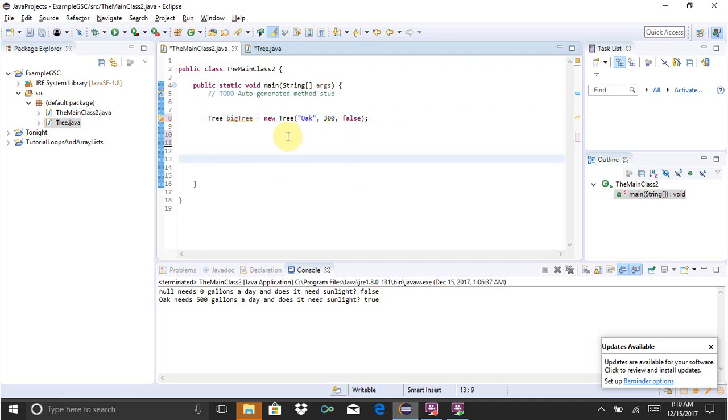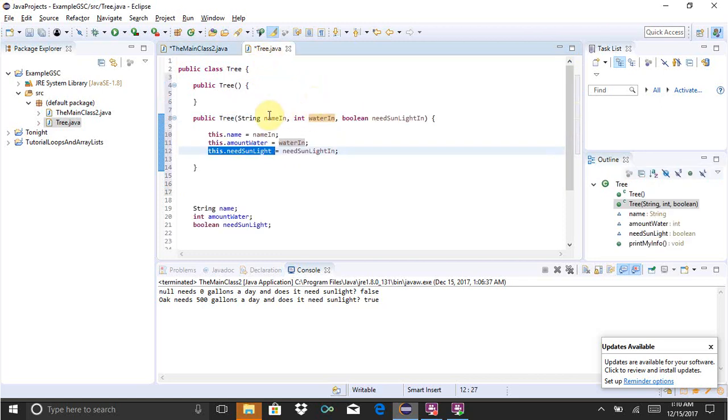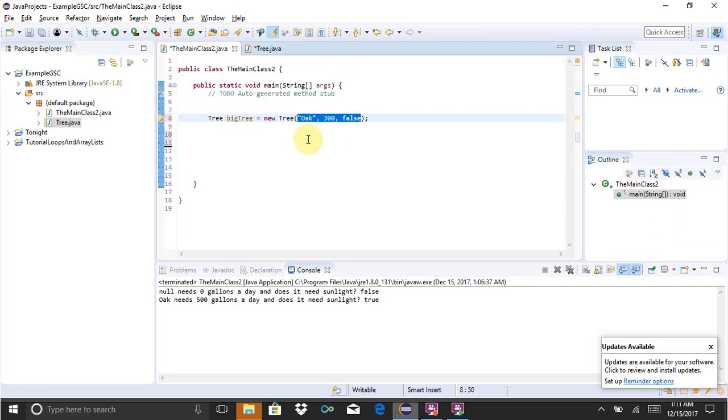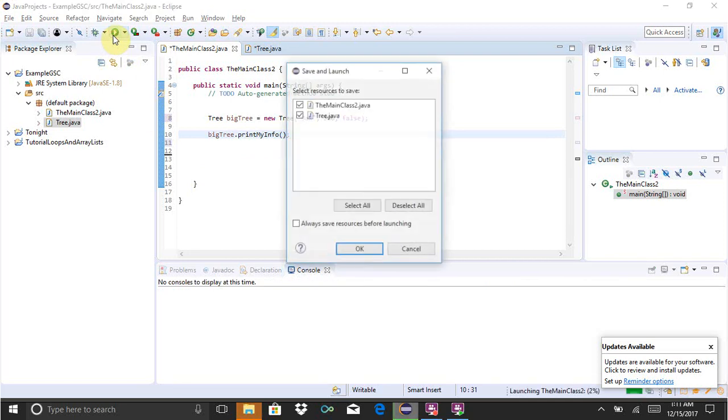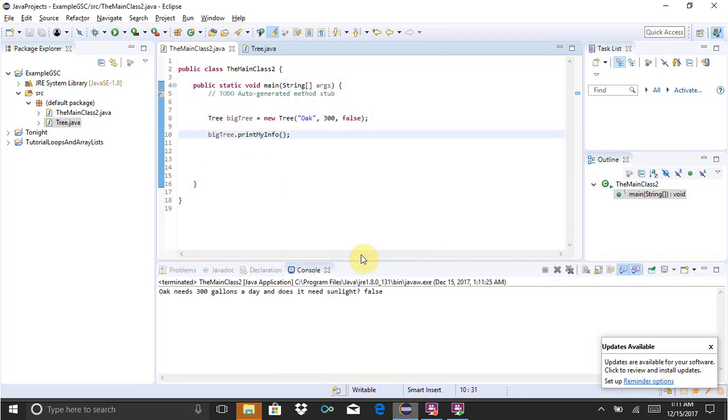So you see how the red lines go away because it says, hey, you've constructed a tree object with parameters that match the blueprint. String, int, boolean. The new tree, we constructed it. So now, watch this, bigTree.printMyInfo. Because we've already given the variables the values of this tree object, whenever we call printMyInfo, it's going to print it because we've constructed it. Okay, oak needs 300 gallons a day, and does it need sunlight? False. Very cool. Let's do another one.